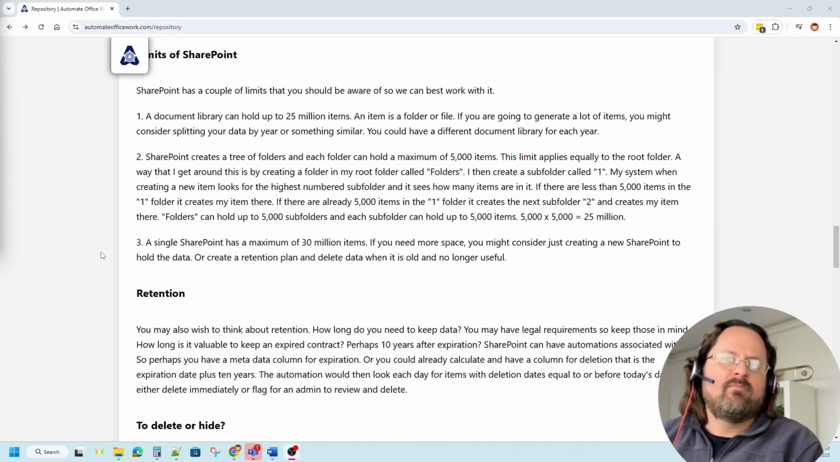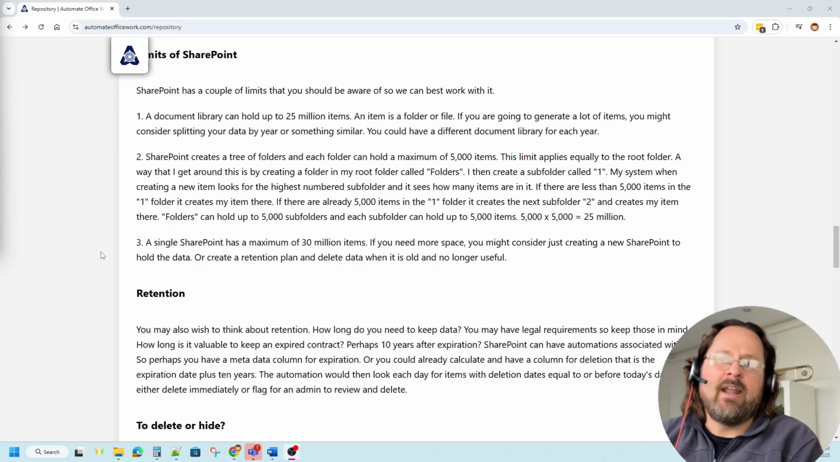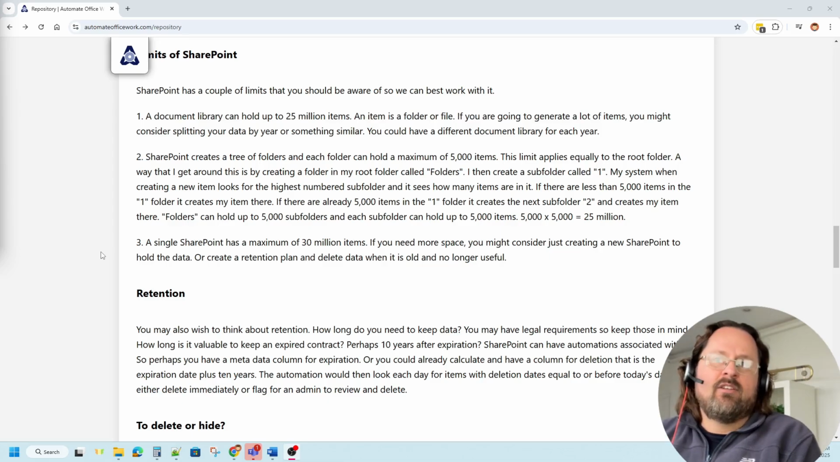Problem number 3. A single SharePoint has a maximum of 30 million items. If you need more space, you might consider just creating a new SharePoint to hold the data, or create a retention plan and delete your data when it is old or no longer useful.